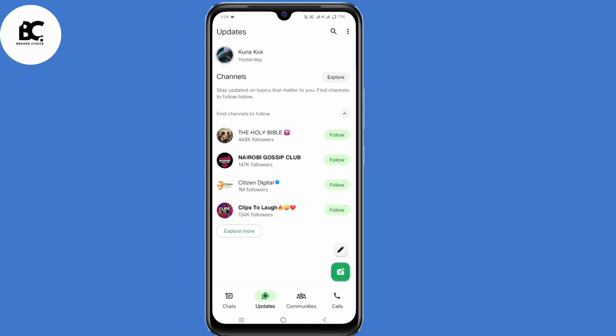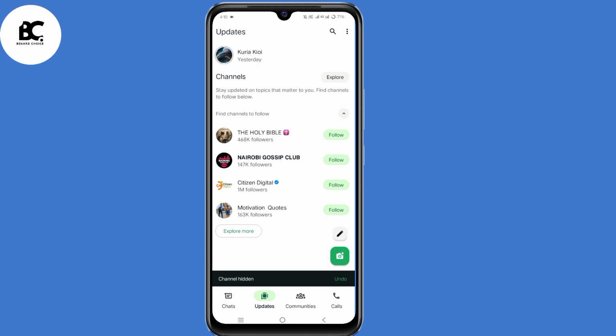So let's dive in. When you open your WhatsApp, navigate to the updates or status tab to be able to see suggested channels. Now for the first method to remove or hide these channels, you need to long press on a particular channel. After long pressing on a particular channel, here at the top you will see an eye icon. When you click on that, it will automatically hide that channel.